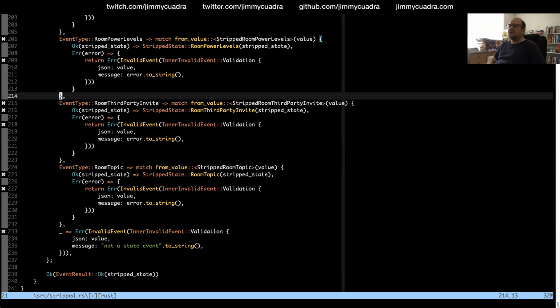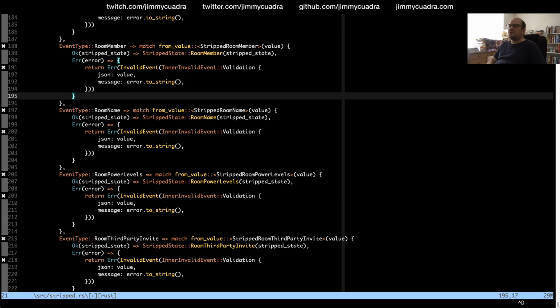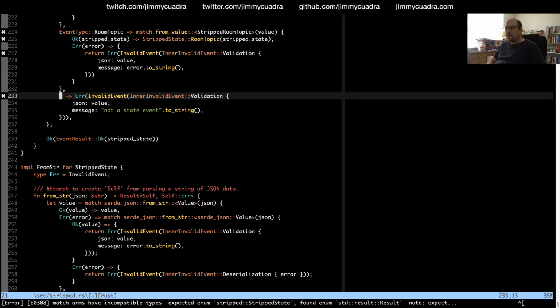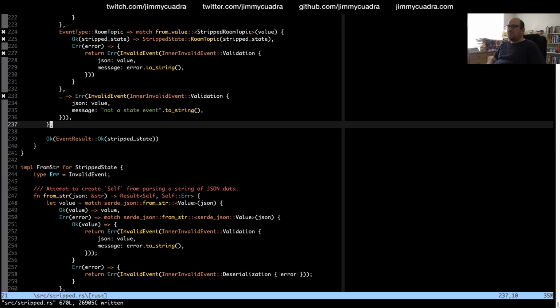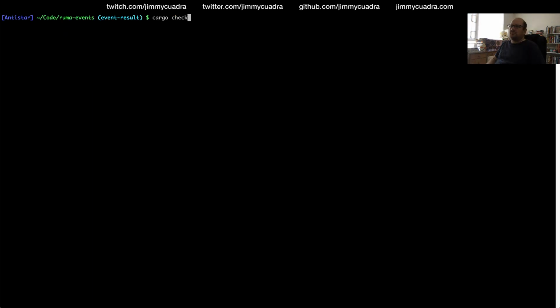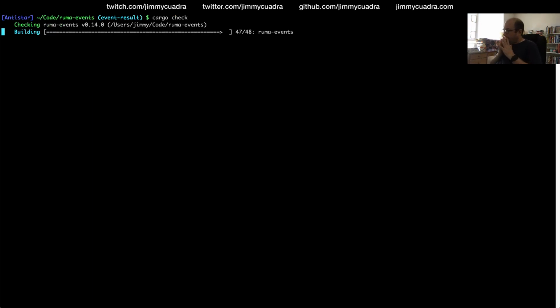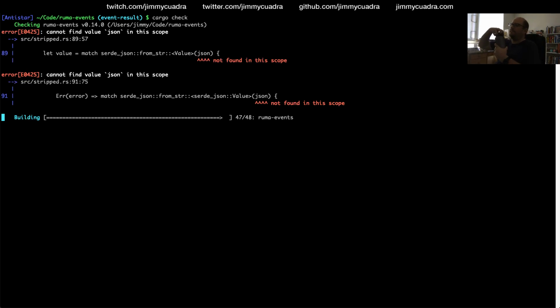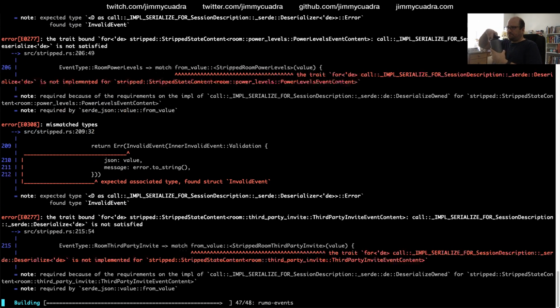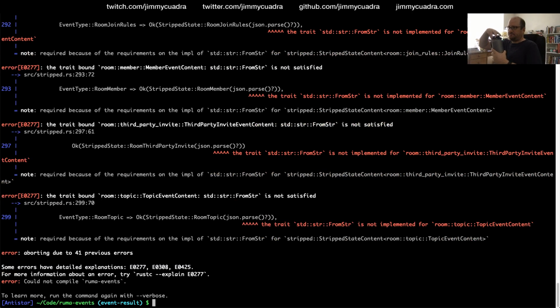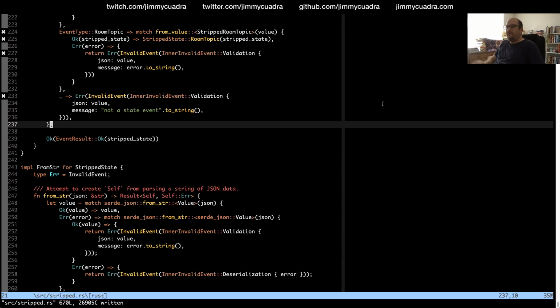Okay, I guess this doesn't really make sense. Oh, wait. Not a state event. Okay. That should still be okay. Let's see how far that takes us. Oh dear. What have I done? Looks like I just got a couple of variable names wrong up there.